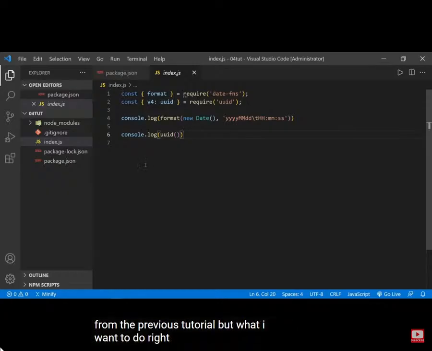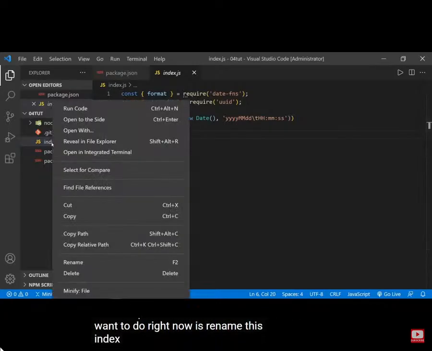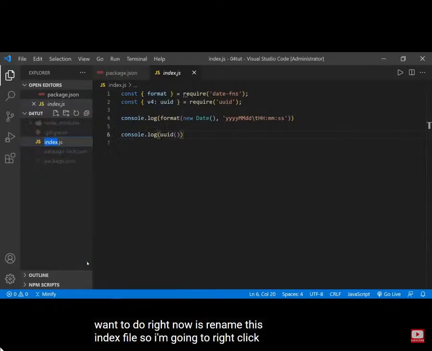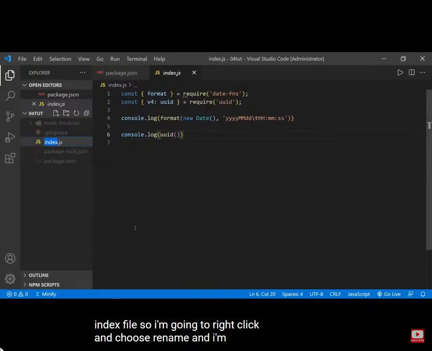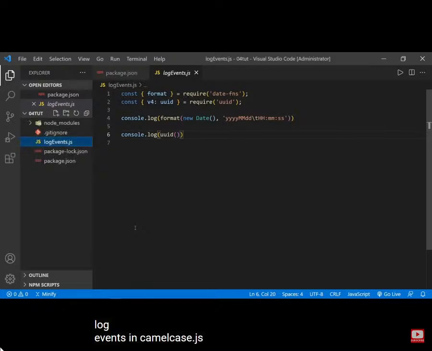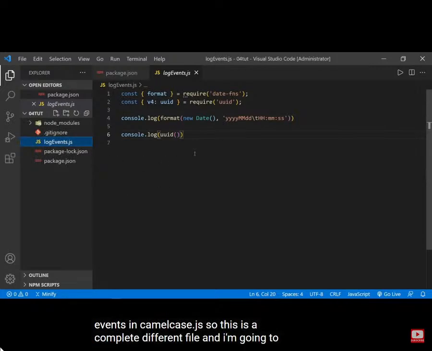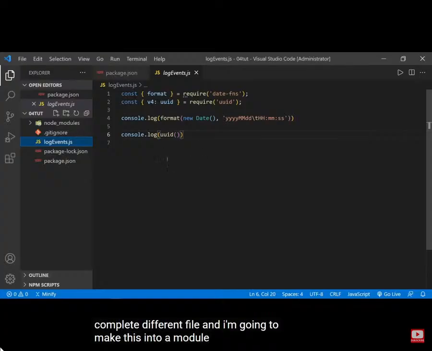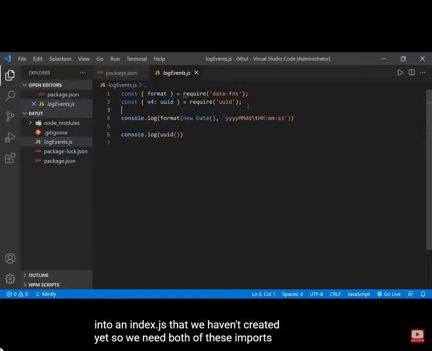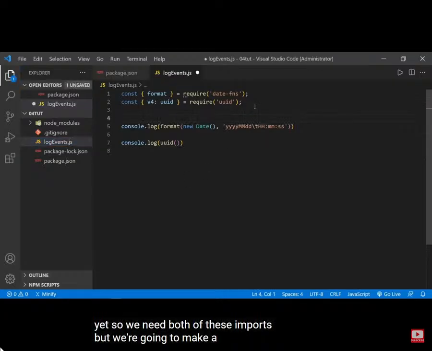But what I want to do right now is rename this index file. So I'm going to right click and choose rename, and I'm going to name this logEvents in camel case .js. So this is a completely different file, and I'm going to make this into a module that we import into an index.js that we haven't created yet. So we need both of these imports, but we're going to make a logging function.